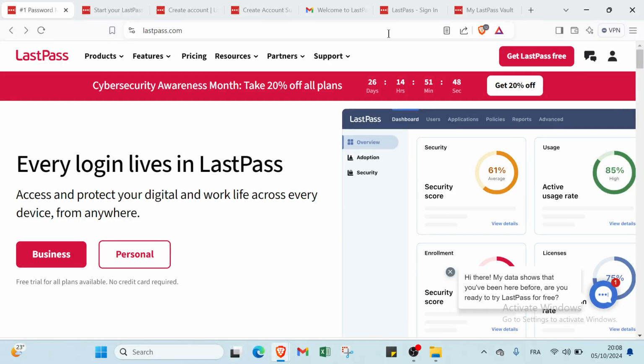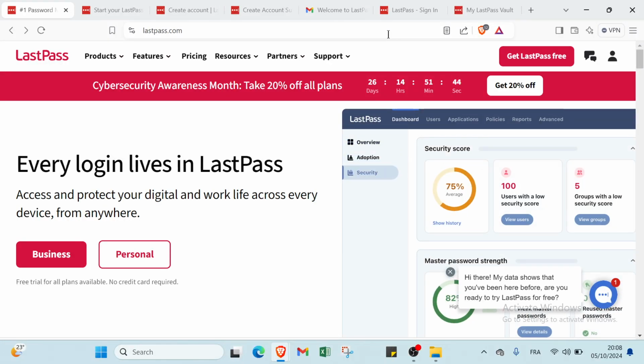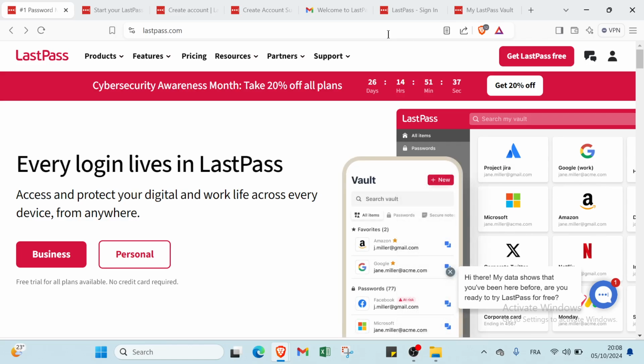Unlock the secrets to seamless online security. Discover how to use LastPass.com to simplify your password management, keep your account safe, and enjoy hassle-free browsing. Say goodbye to forgotten passwords and hello to peace of mind.